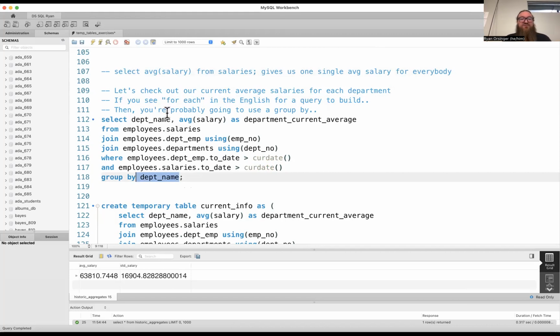It's a nice little trick. So if we say, give me the average salary of each department, you're going to be grouping by each department. Group by the department name or the department number. It's a nice trick.